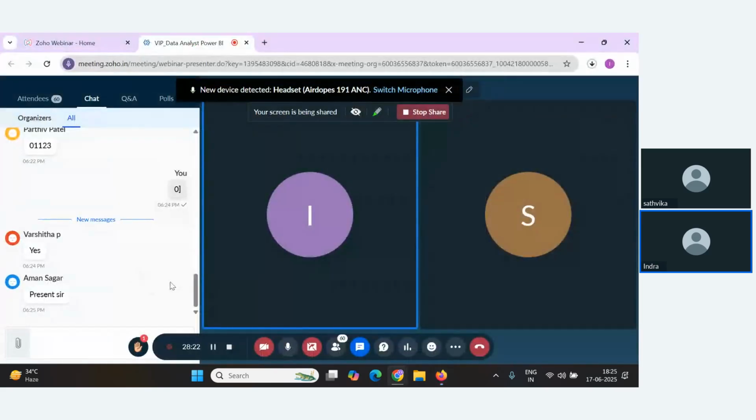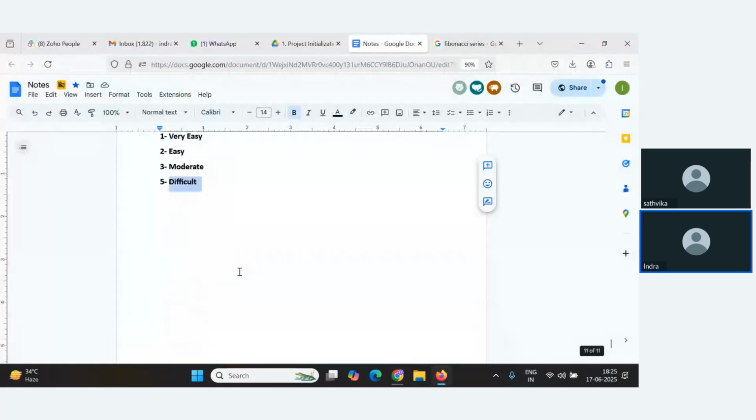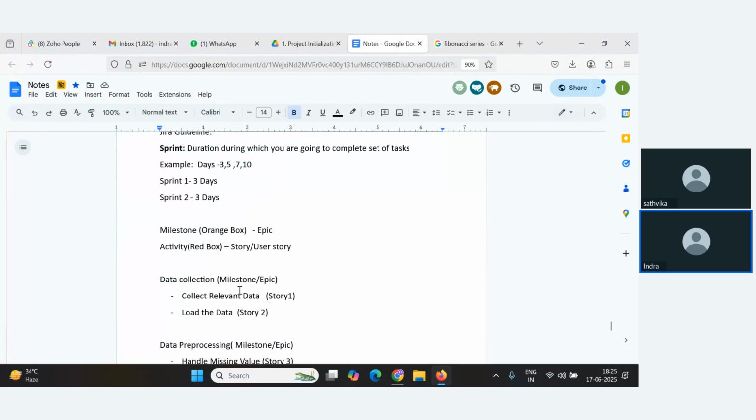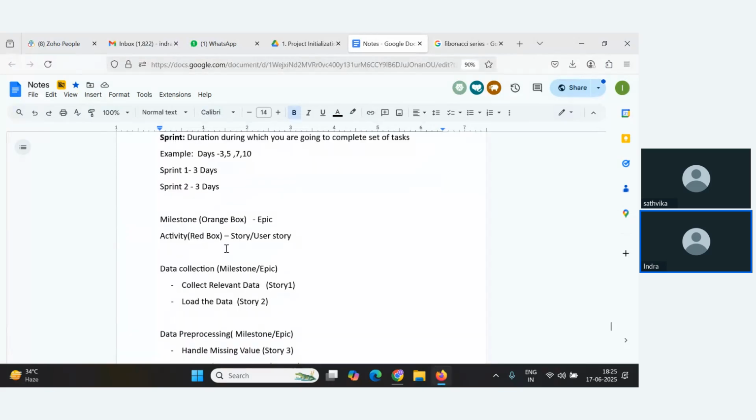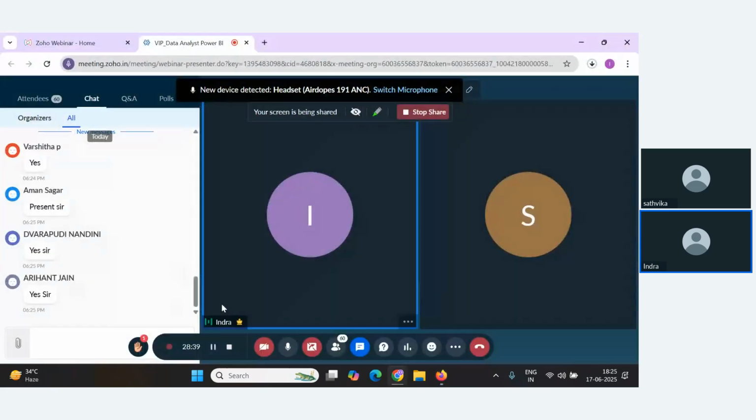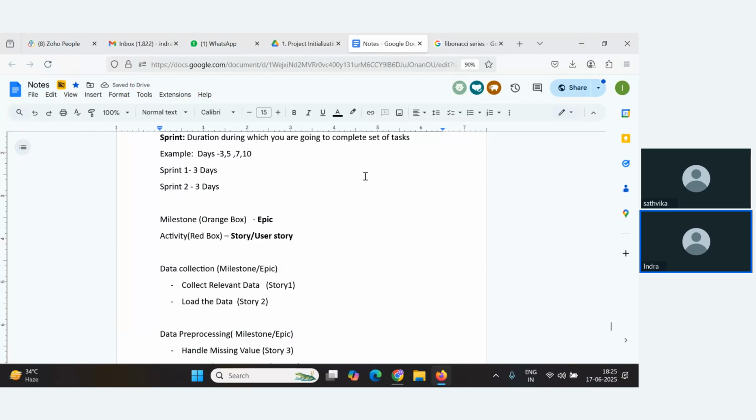Are you all clear with this thing till now? Are you all clear with this set of terms so far? Please let me know. So what you have to remember? You have to remember Epic. You have to remember story or user story. Both are the same.